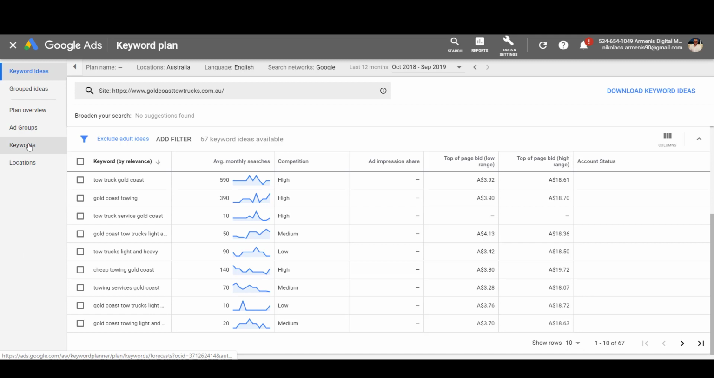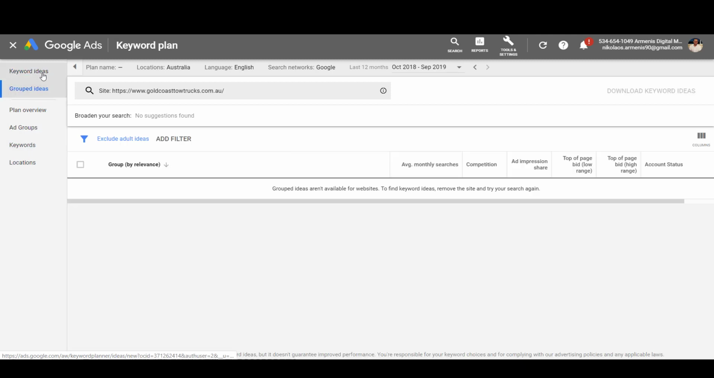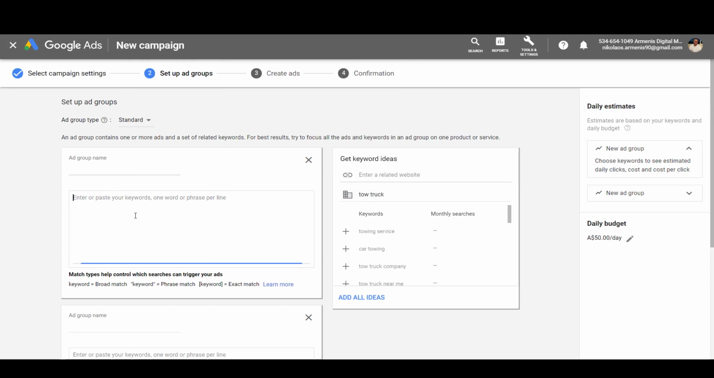The other thing you can do is you can go to grouped ideas. And when there is enough search volume, it will actually give you ideas here and group them. For this particular business, nothing came up, but you're going to find for a lot of businesses, Google's able to automatically group things, and you can actually just download those keyword ideas or plug them straight into a campaign. Let's jump back over here, guys, and I'll show you how to use this little section here to do some very basic keyword research, okay?